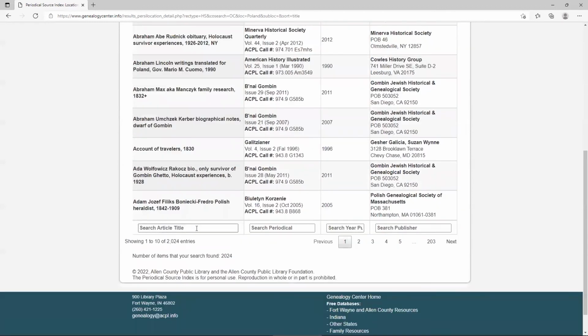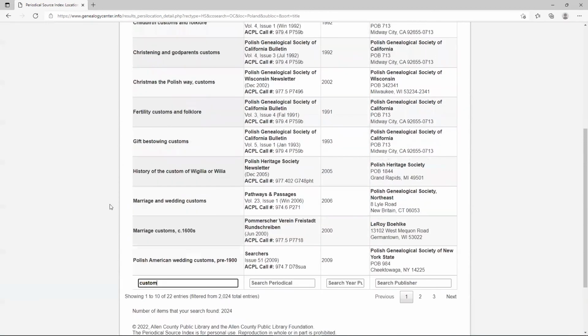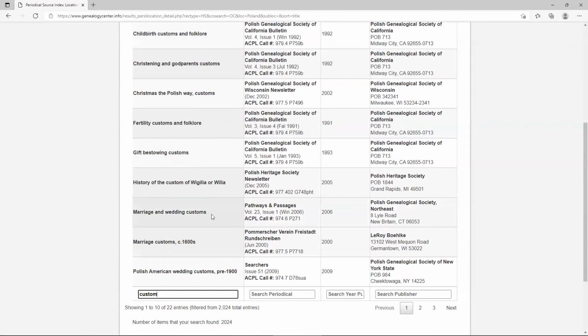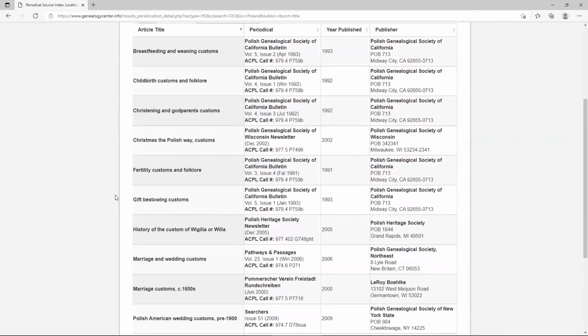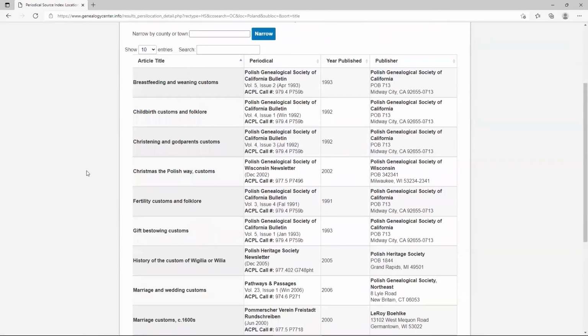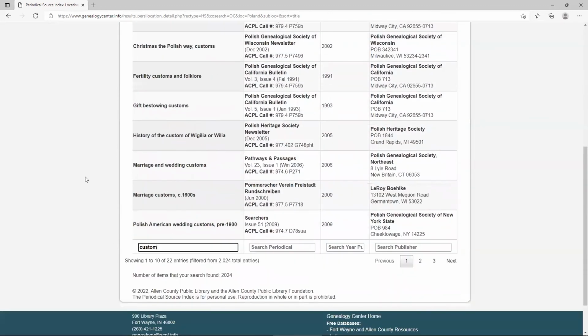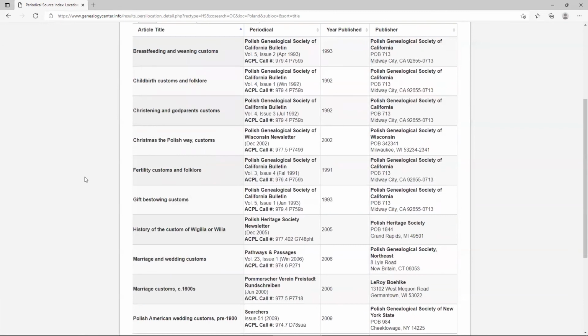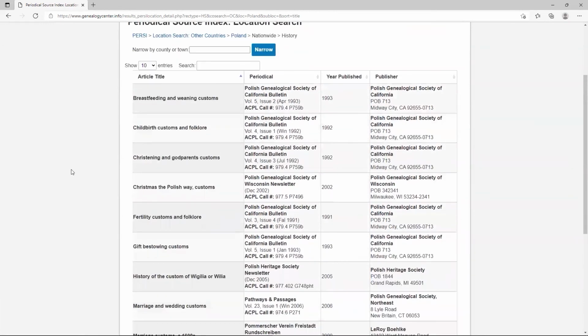So I might put in customs. Okay, so here we go. Marriage customs, marriage and wedding customs, Polish American wedding customs. These are pretty good, and there's only 22 to look through. So if I was looking for that, and again, I can do that in the keyword search. Remember, I did the Irish one earlier. So I can totally do that too.